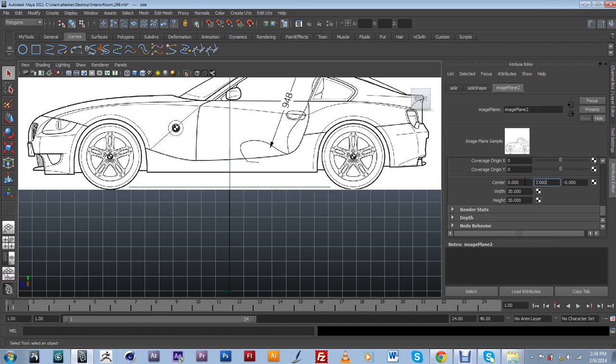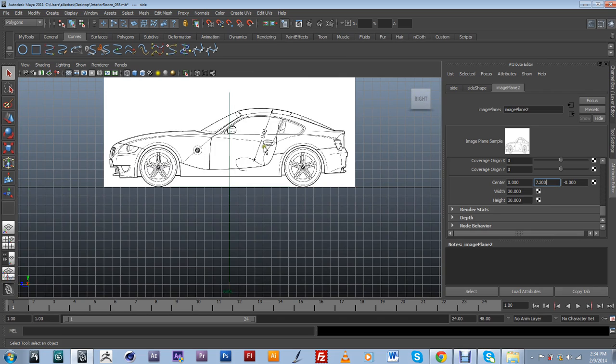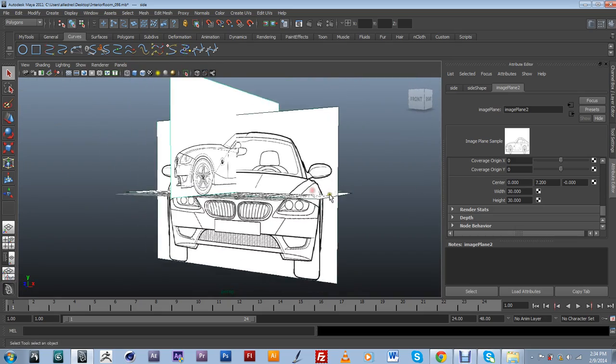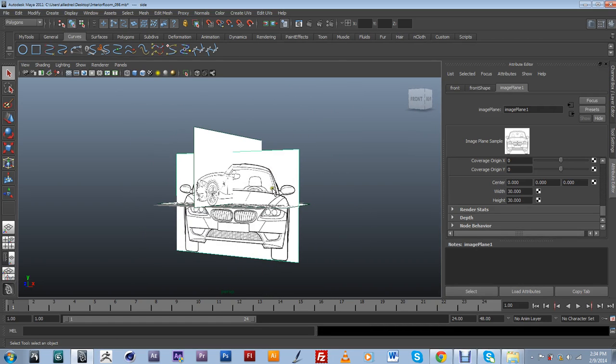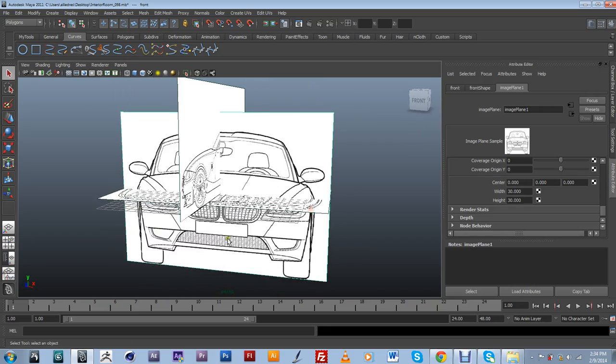Seven. Okay, so that looks pretty good. I'm going to change my other image planes to match what my side viewport is doing. Now that one's at 0. I'm going to need to change the scale and also the placement of the front one.